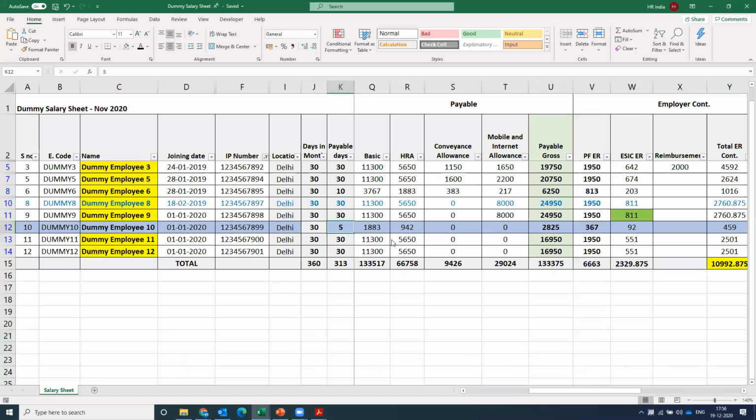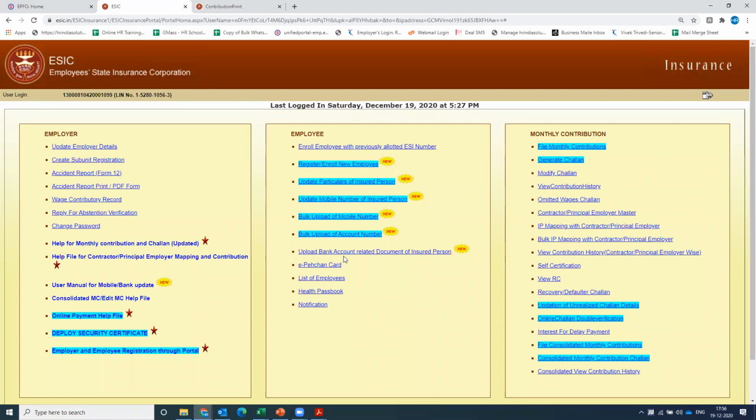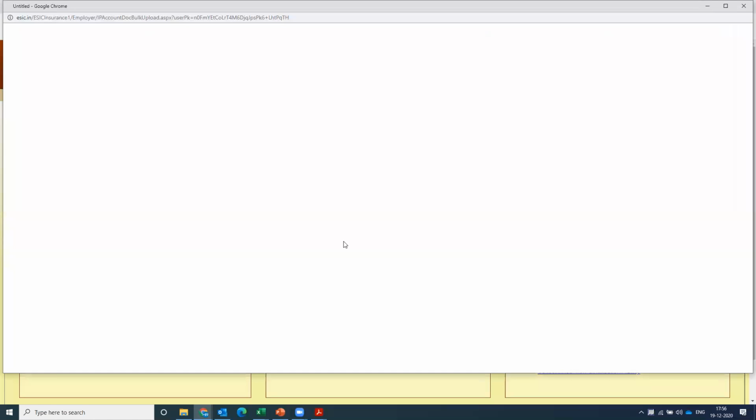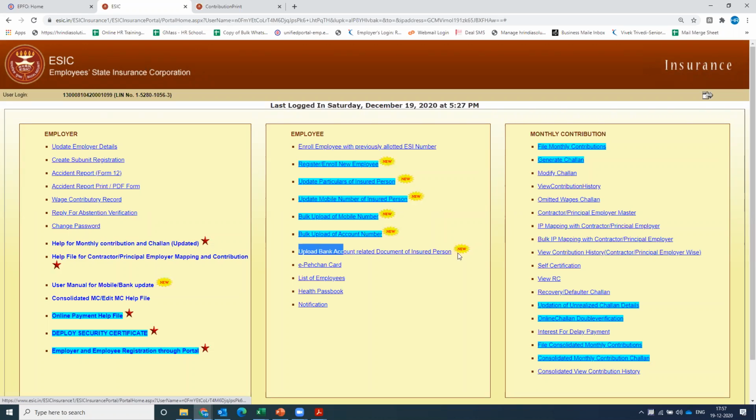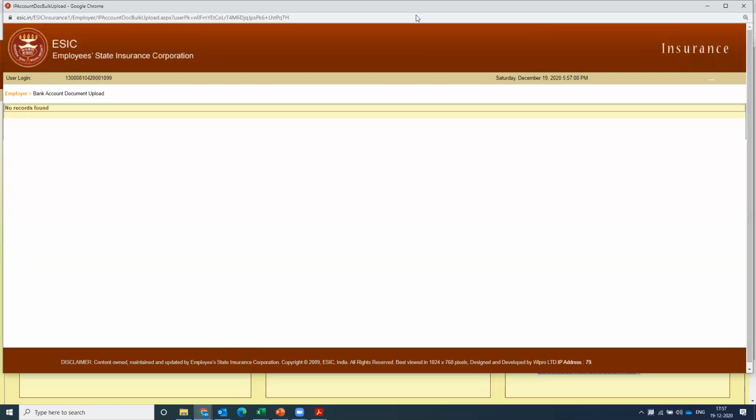So these are for the details related to the employee, right? And bulk upload bank account related document of insured person means from the above option, we uploaded the bank account information, IFSC code, account details. From here, you will have to upload the cancelled check of all those employees for which the bank account you have uploaded recently, right? From this section. Since I have already updated the bank account details of all employees, I don't have any records over here.